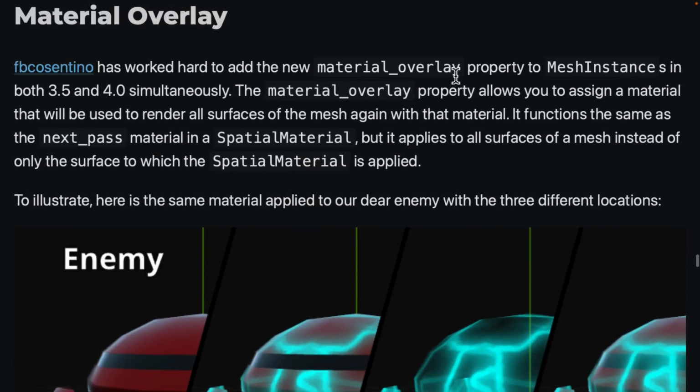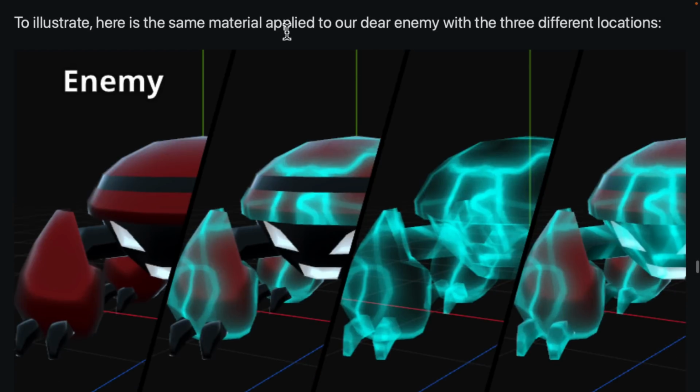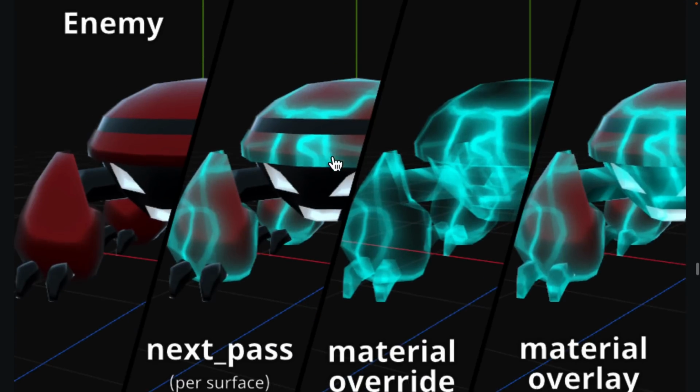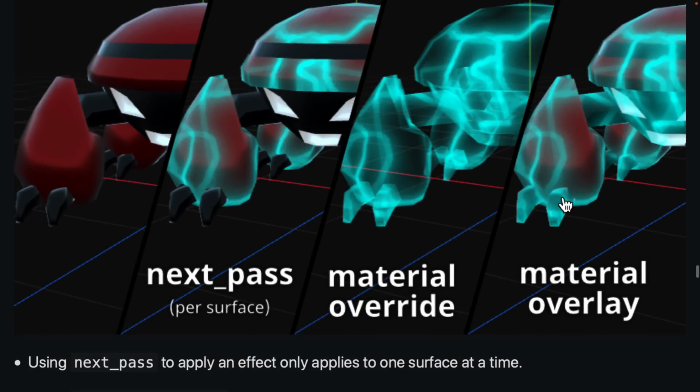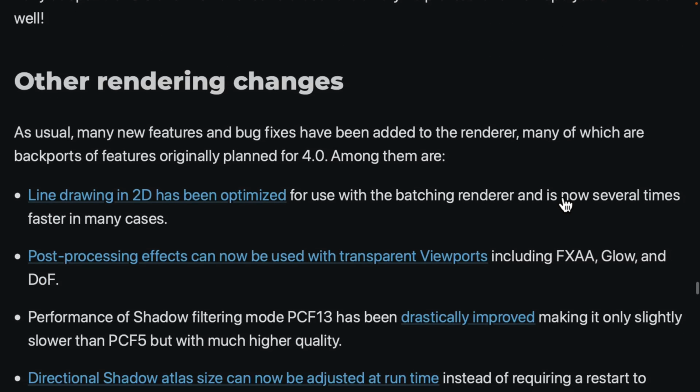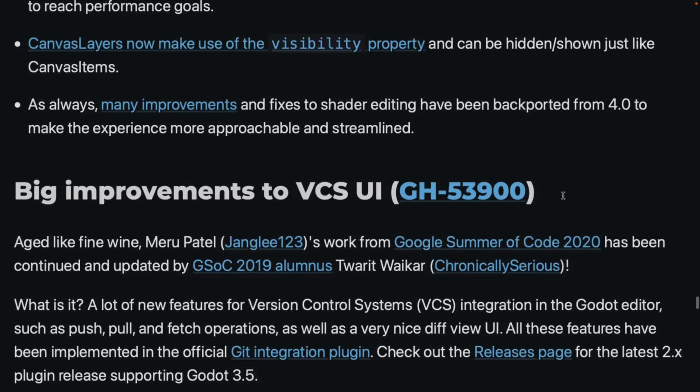Material overlay property was added to MeshInstance. This is both 3.5 and 4 simultaneously, so this isn't technically a backport. This is a new feature for both versions. So you can see here is the same material applied to our dear enemy in three different locations: the next pass, material override, and the material overlay. It gives you new effects on the rendering side of things. We've got a number of different rendering changes here.